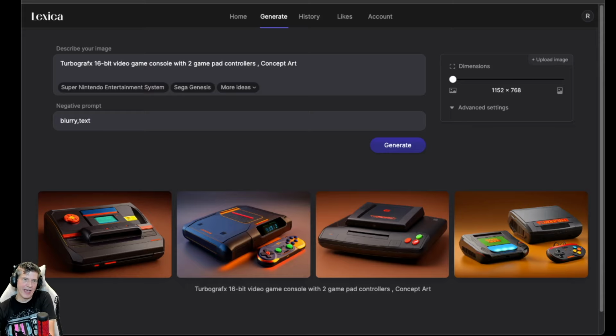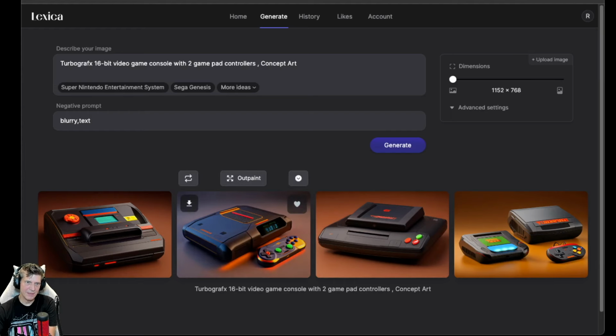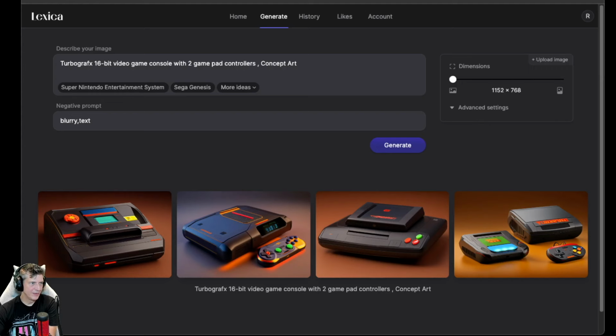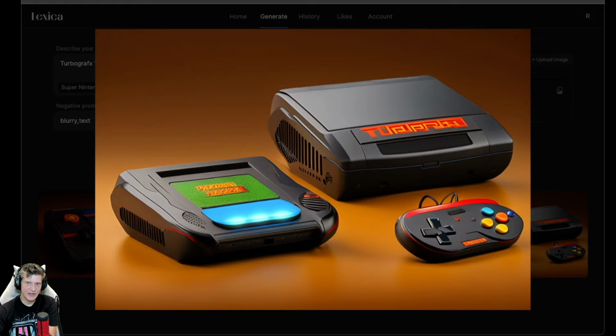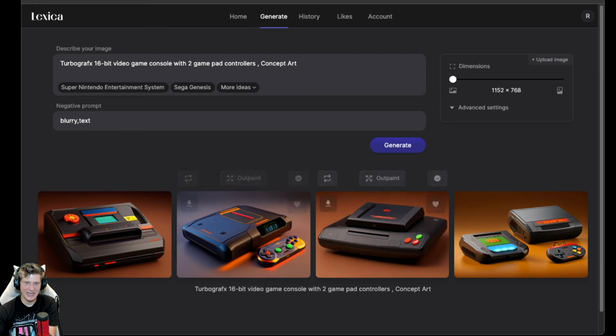All right, just for fun, I threw this exact same description into Lexica.art, which I've only played with just today. But as you can see, I think it's doing a lot better job. So I'm going to have to go check its settings, because that looks like it's kind of saying TurboGrafx. I love this controller. Look at how it's got two. Anyway, see, it's getting the idea a little bit better.